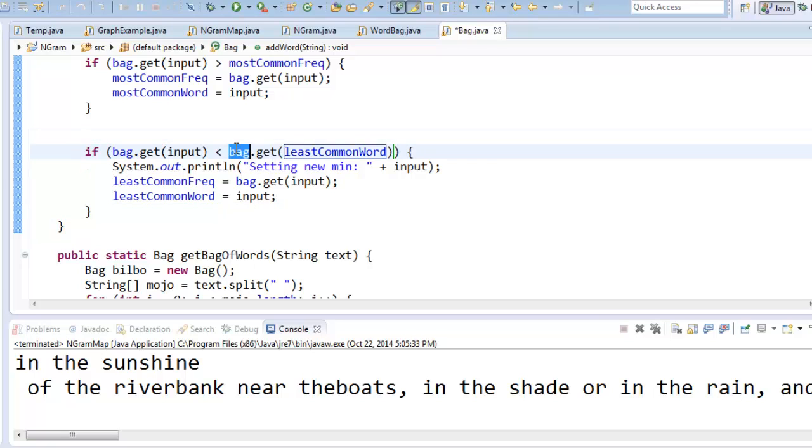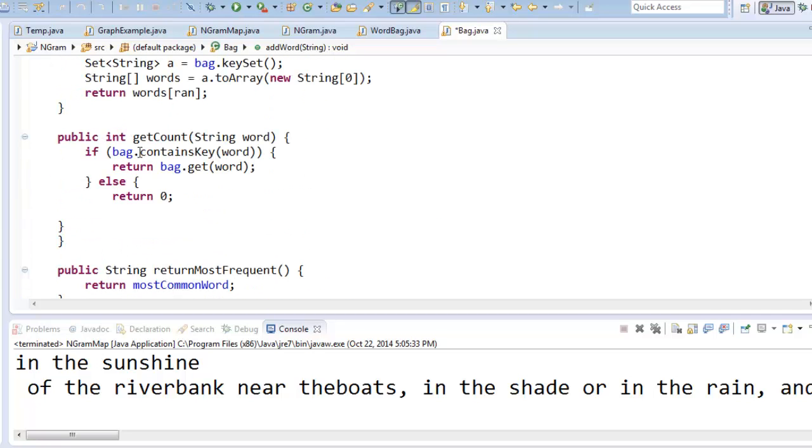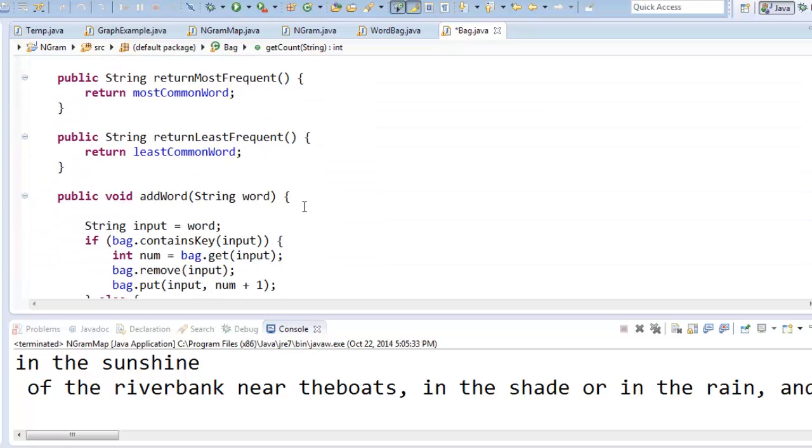The very first word we add is not in the bag yet. So if we say bag.get of the empty string, this is actually going to return null because the empty string is not an element in the bag. So that's going to crash the program. So one solution we could do is, instead of asking the bag, we could use our getter method, getCount, because getCount first checks if it's in the bag. If it is, we return the count. Otherwise, we return 0 because it's not in the bag.